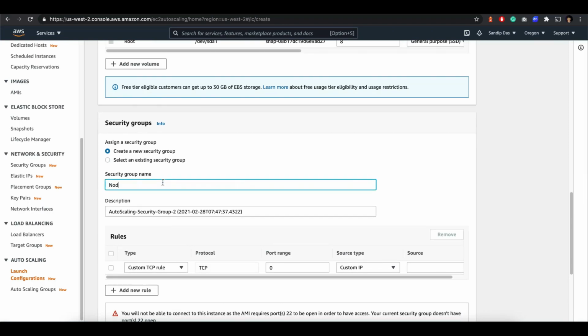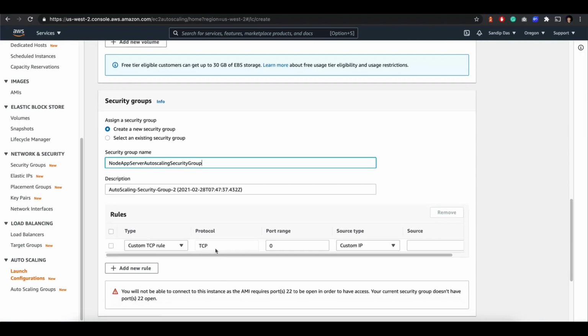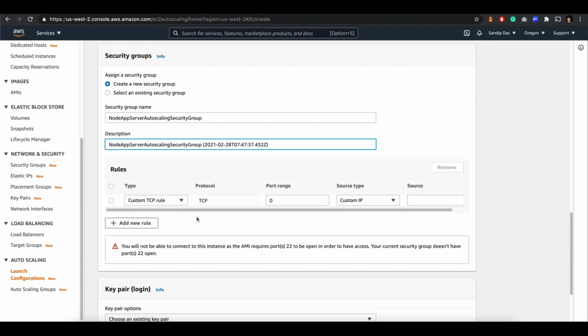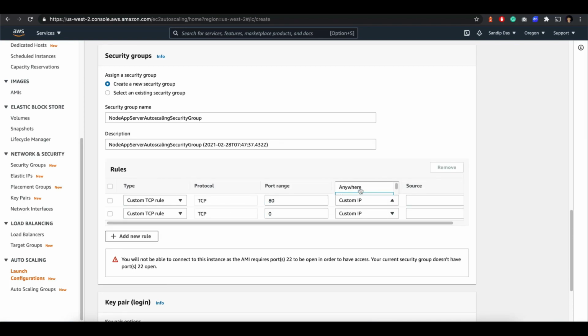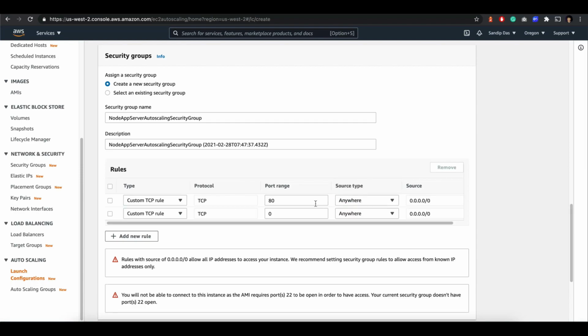Call it Node app server auto scaling security group. I know it's a big name, but it's easy to remember. Okay, done. Now custom TCP, I want port 80 to be allowed. I want port 3000 to be allowed, just for the testing part. Maybe we'll remove it later.